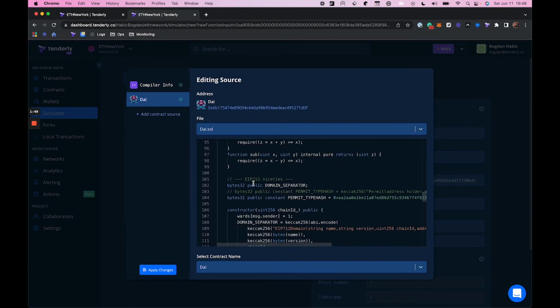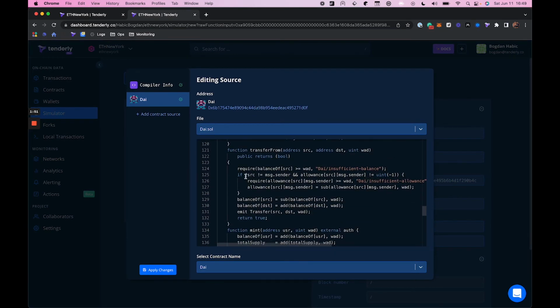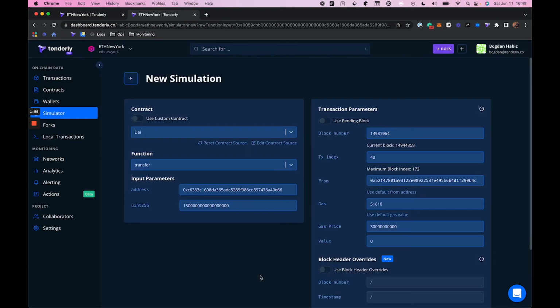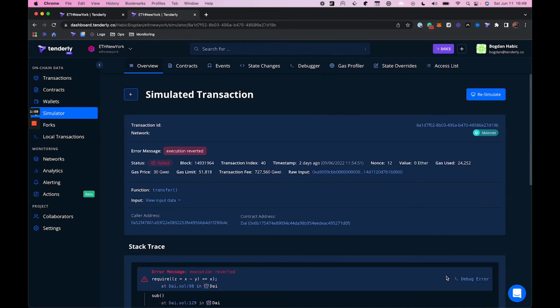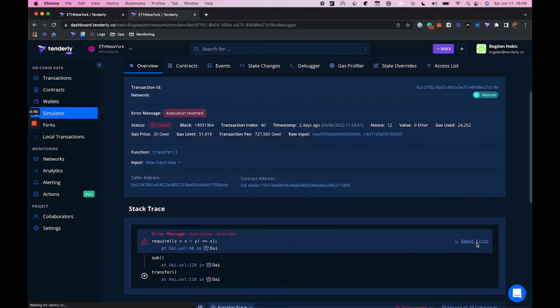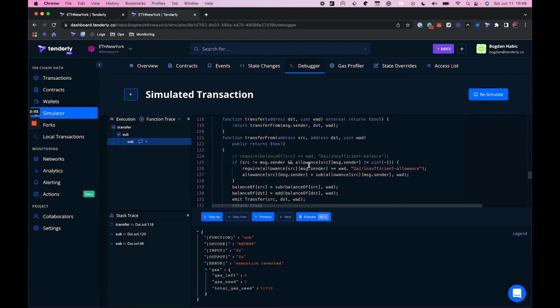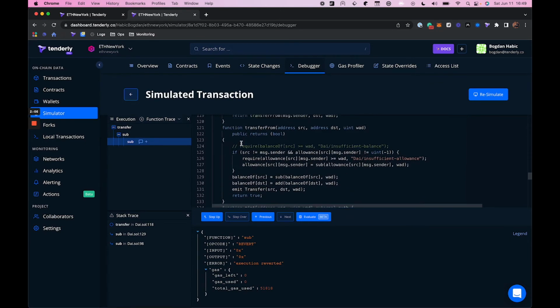One of the things that the simulator lets you do is basically you can go here and change the source code, and you can see what would have happened if the source code was different. So the transaction now will actually fail at a different part, of course. But if we go into the debugger, we can see that line 124, here we go, is actually commented out. So again, you'll be able to do this via the API.